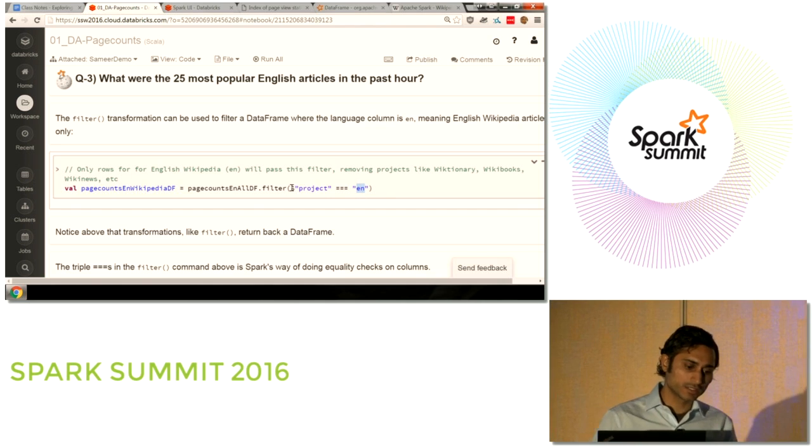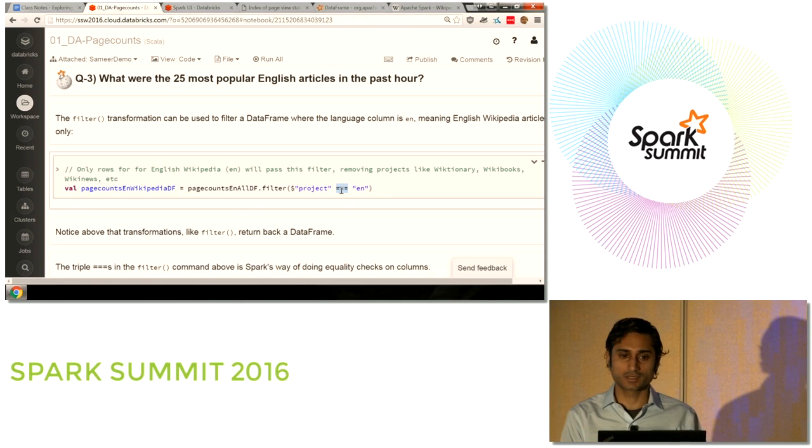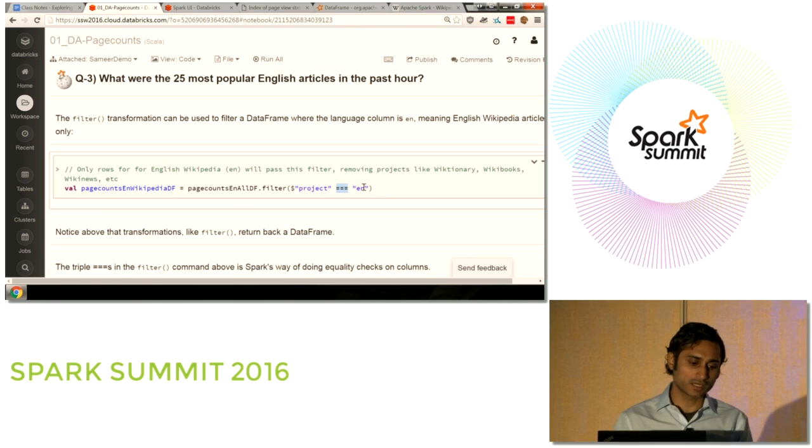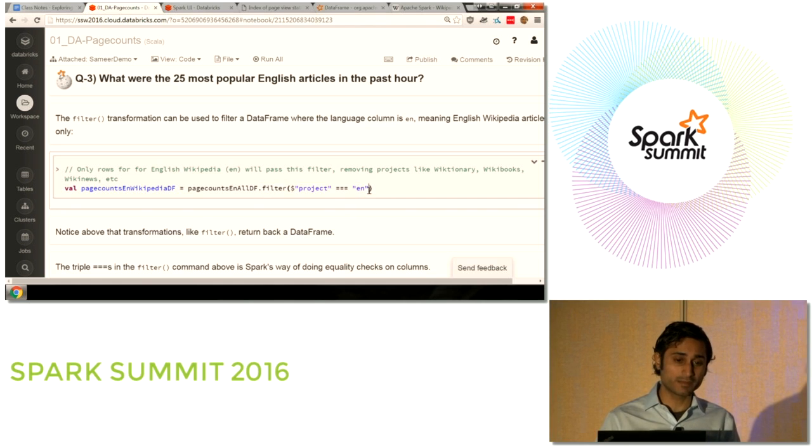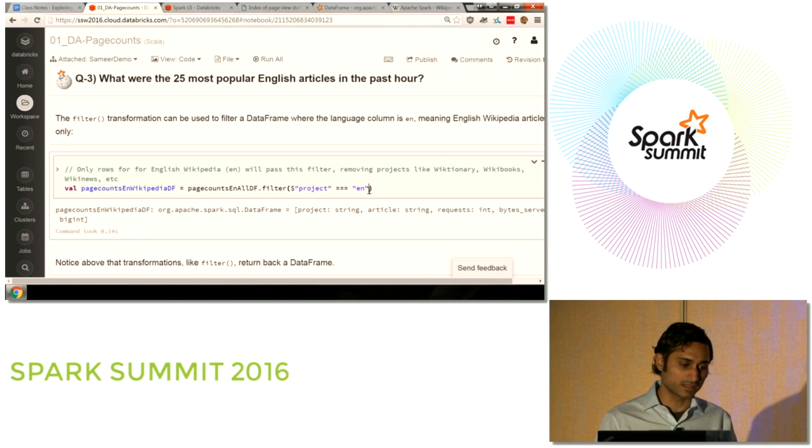So here in this filter, we're basically saying on the project column, triple equals is just a way to do an equality check against the column. So we're just saying anytime the column has an en in it, keep it. Now remember, this is a transformation. This is lazy. So this is going to come back in maybe a tenth of a second. And notice this didn't kick off a Spark job at all. I don't see any Spark job that I can expand here. So this just did some metadata addition.